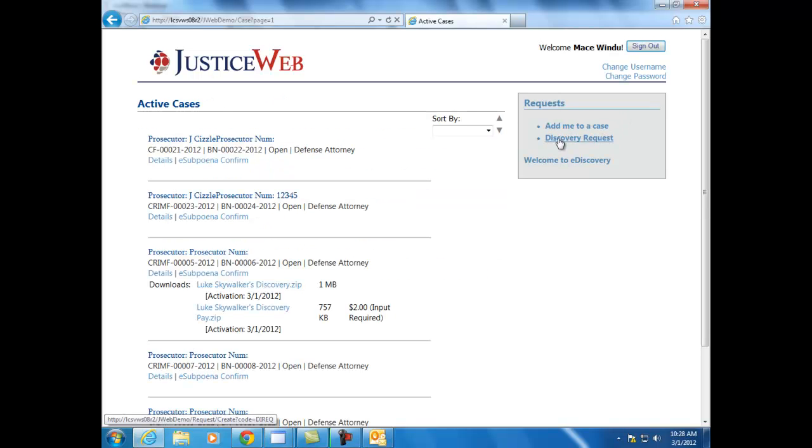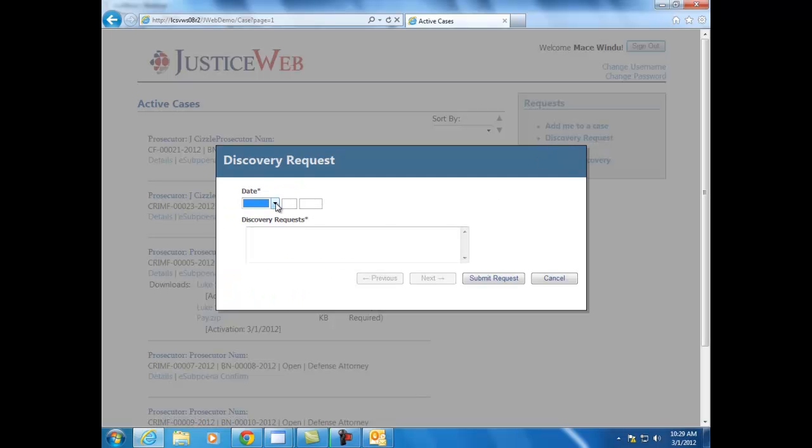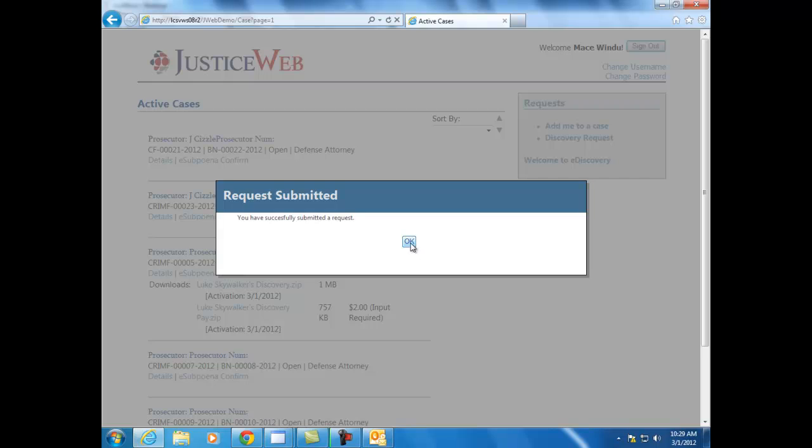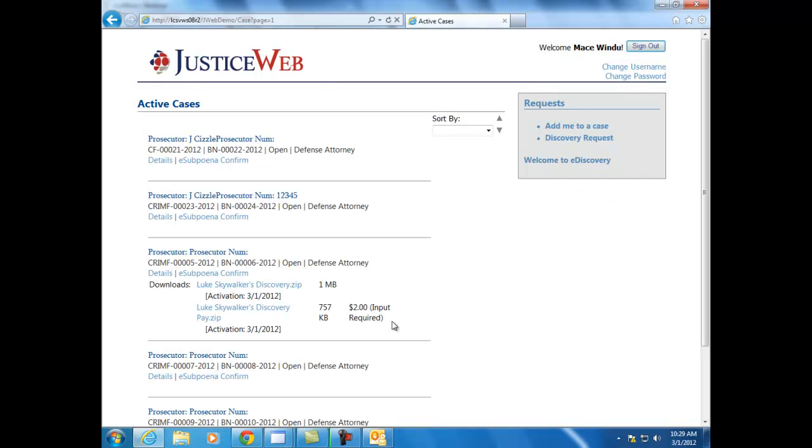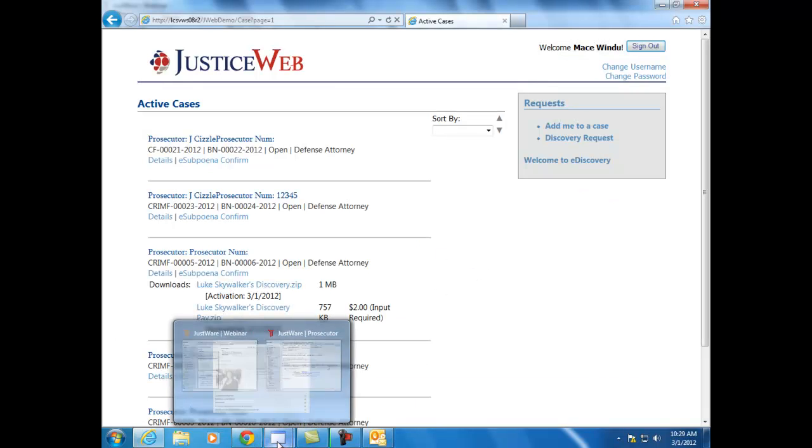So here's the add me to a case and discovery request. If I click on this discovery request, it's going to ask for the date. I'm just going to put in today's date, and I want the police reports. Now if you wanted to, you could add in case numbers or something. I'm just going to submit the request right now so that you can see what it looks like inside JusticeWeb.